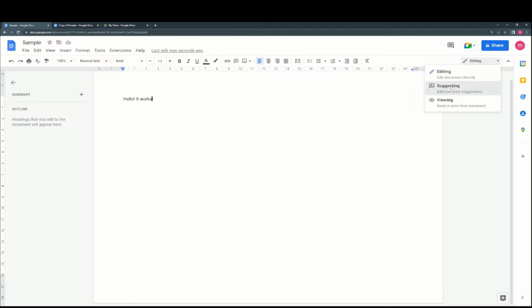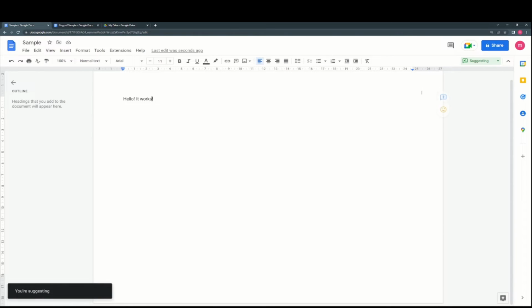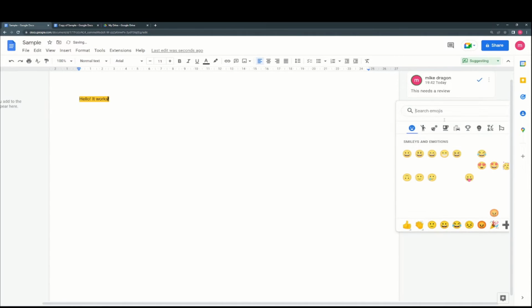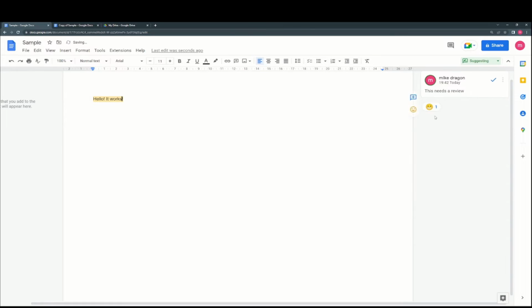And I'm going to show you how to add the suggestion. We just click on suggesting and then we can go here. We can add, for example, a comment. This needs a review. And this is a comment, for example. We can add also emoticons. Yeah, I don't know how important this is, but yeah, you pretty much suggest stuff to each other and so on, commenting.